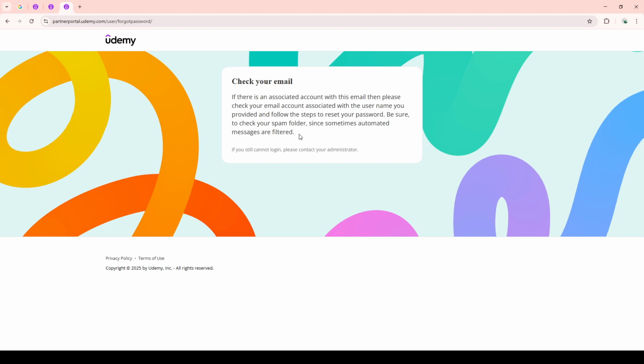Ensure that when you create your new password, it's both strong and memorable. A good combination of numbers, symbols, upper and lowercase letters is often recommended to keep your account secure. And there you have it. You've successfully taken the steps to recover your Udemy account. If you followed along and everything went smoothly, you should now have regained access to your courses and content. Stay patient throughout the process, as emails may take a bit of time to arrive.